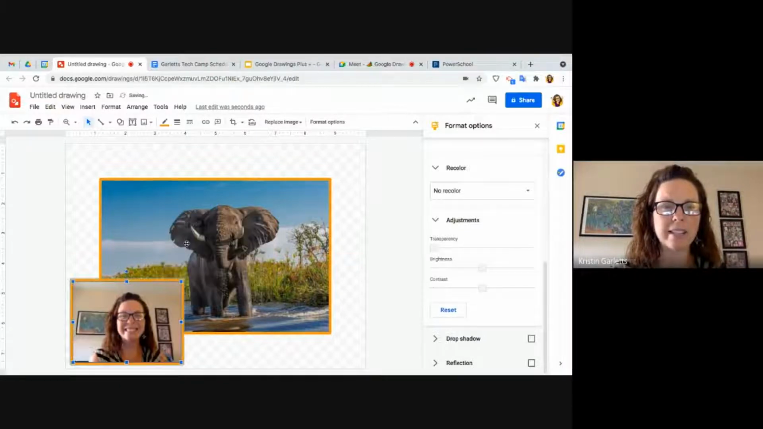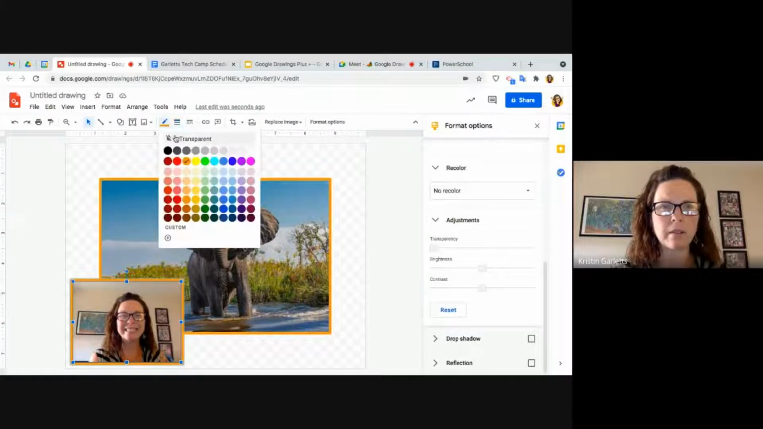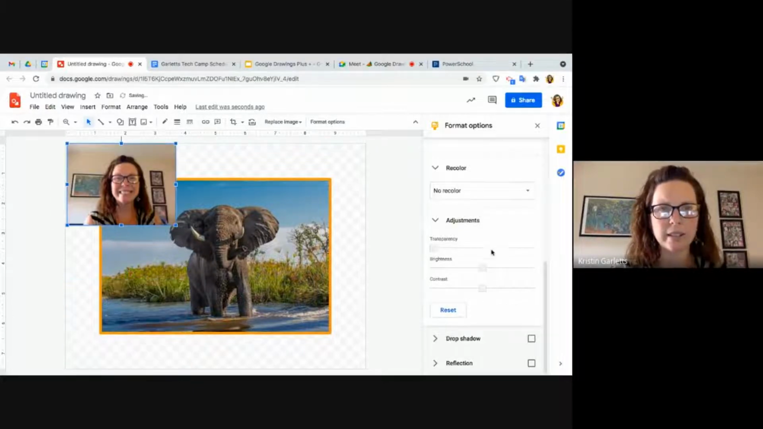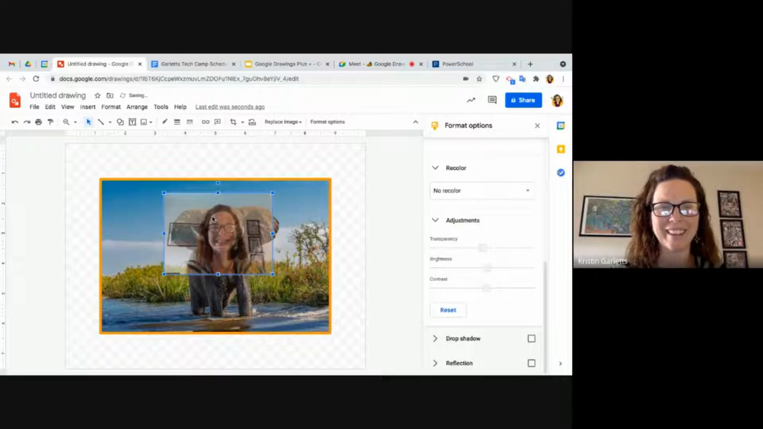Whatever formatting I had set, it chooses formatting for that. So I can say I don't want a border on that one. And now on this image, let's say I want to fix up the brightness because it's a little bit dark. So I'll incrementally change the brightness on this image till it looks a little nicer and maybe increase the contrast. And then you can also make it transparent. So then we can have a creepy me on top of the elephant. That transparency is nice if you wanted to do some sort of layering of images.